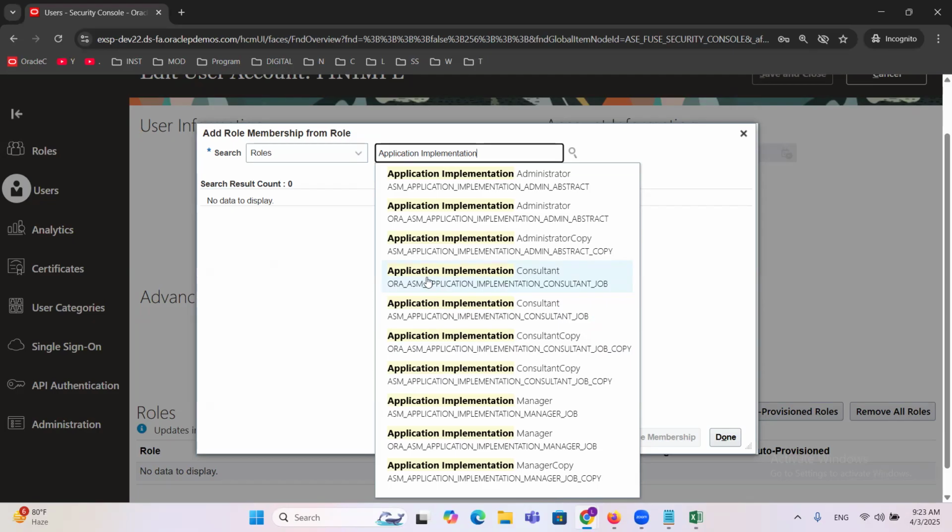What you have to choose is the role which is starting with ORA. You have to select the role which is starting in the role code with ORA. The role name is application implementation consultant, and the role code is ORA. Since this is a practice instance, somebody copied these two roles. We are going to copy them for our practice purpose. So what role do we select? Application implementation consultant, where the role code is starting with ORA.